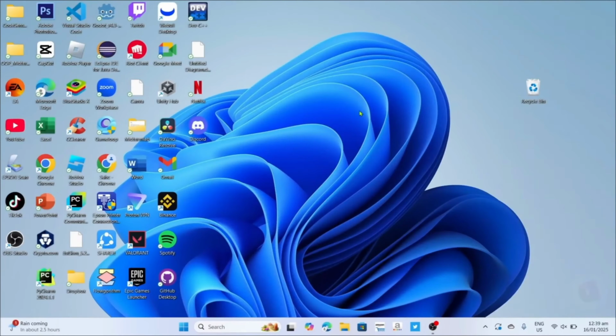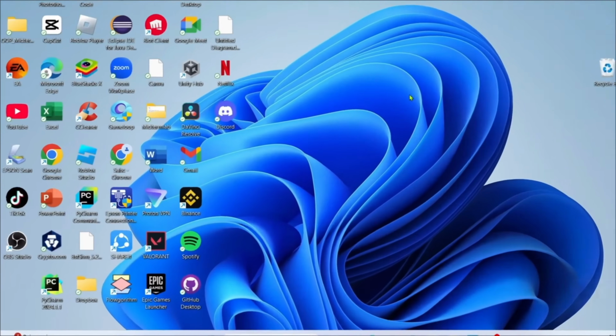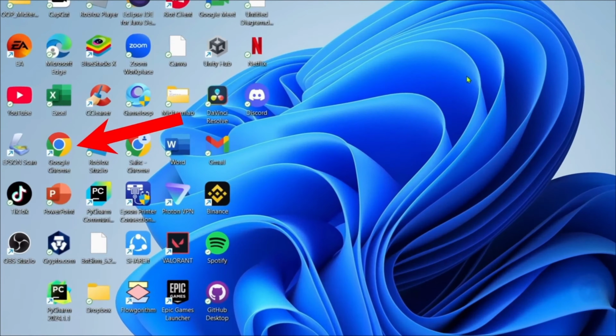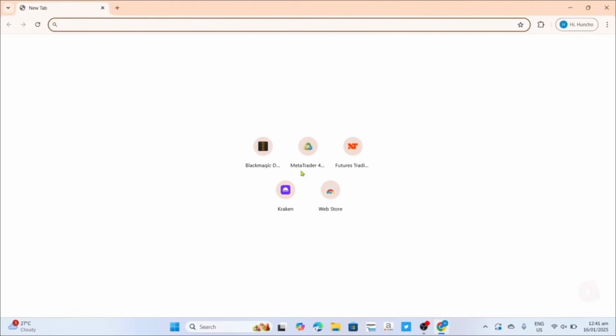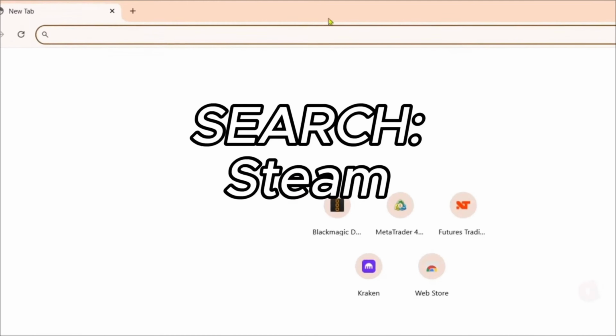So to install Steam on your PC or laptop, it's actually pretty easy, just follow what I'm gonna do. For the first step, I want you to go to your Google Chrome or any web browser on your device. And once you're on your web browser, next, you will need to go to the official website of Steam, since that's where we can download their app, so just search for Steam on your search bar.